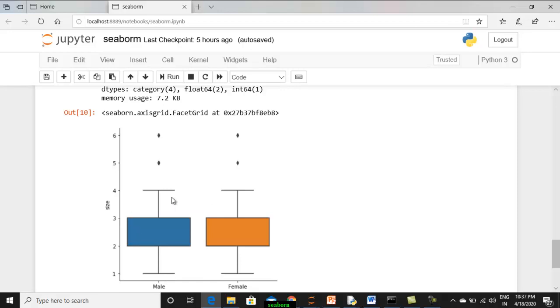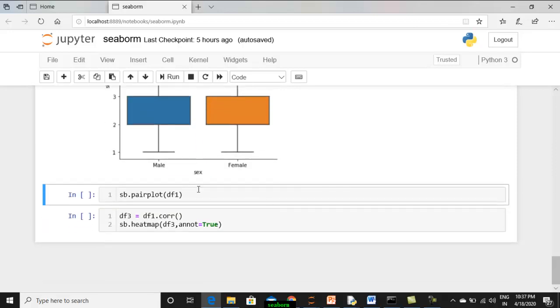Now, if you look, most of the values are lying between 1 and 4. Only these two values are different and lie outside, which is not relating to most of the values here. And we will see two more graphs which are more important for machine learning purposes.